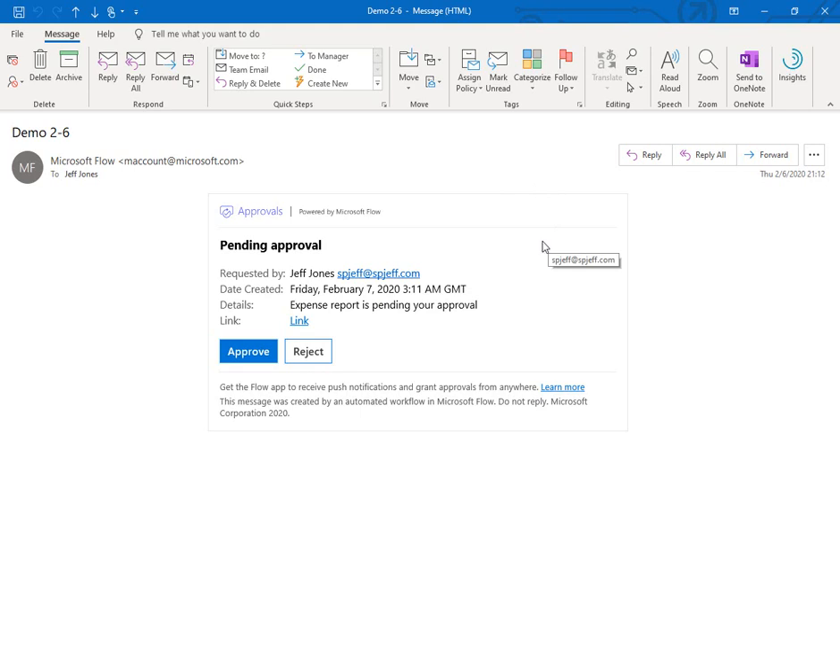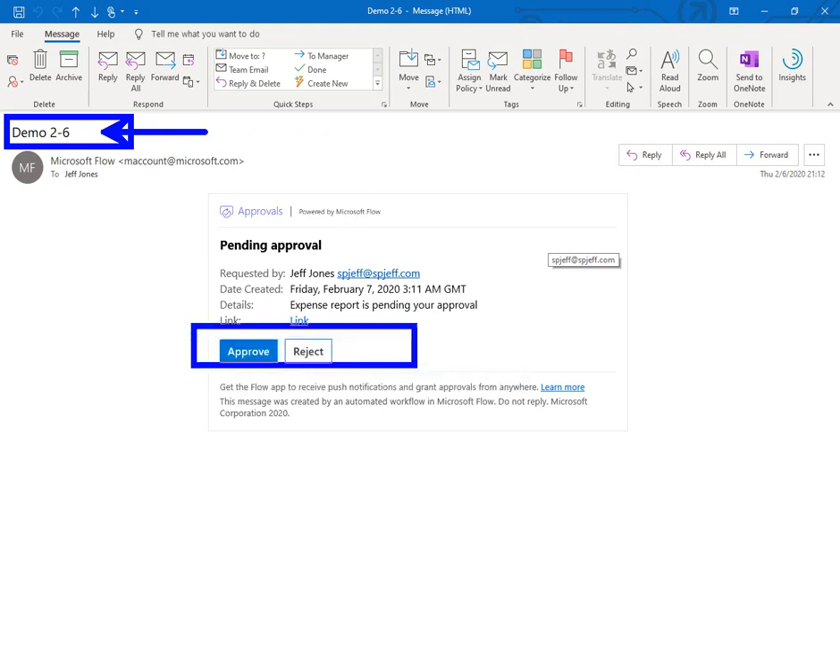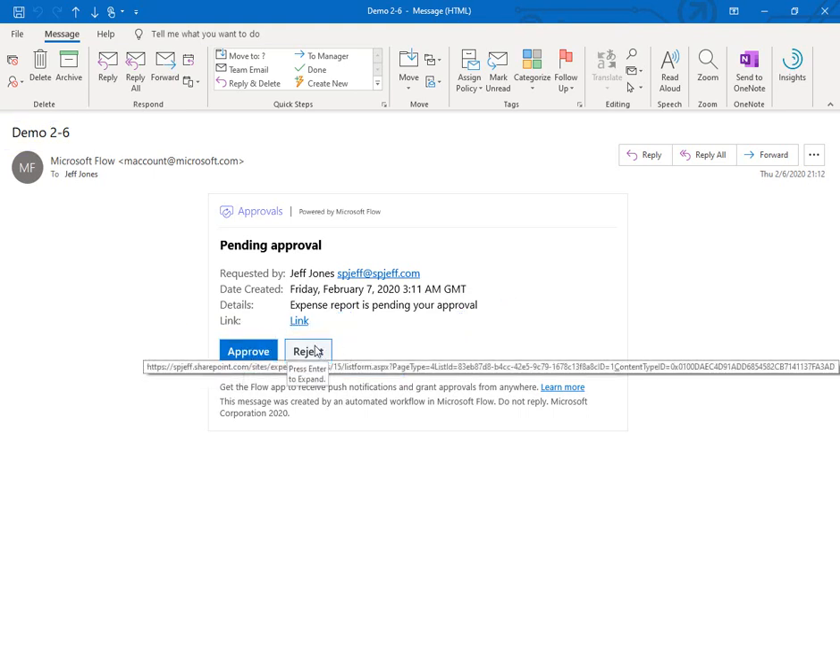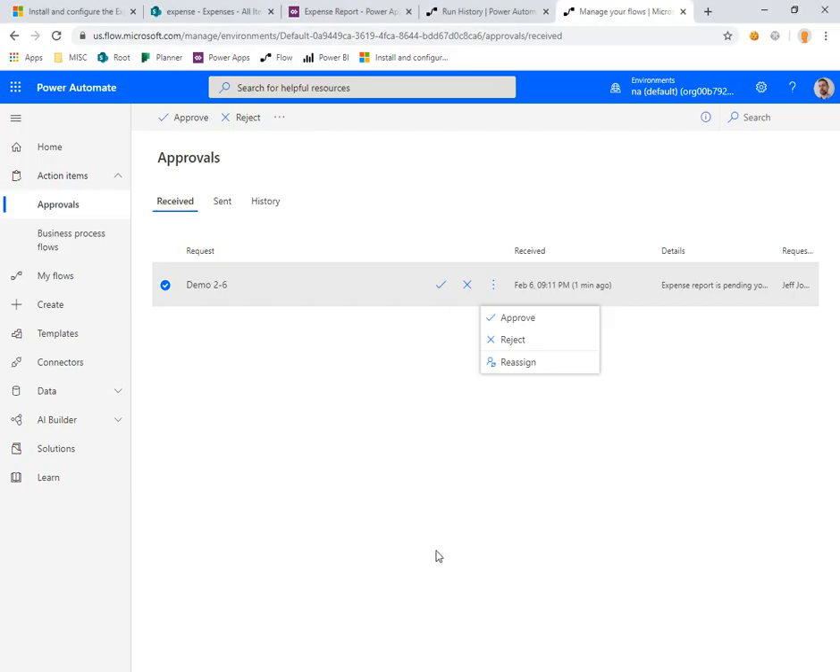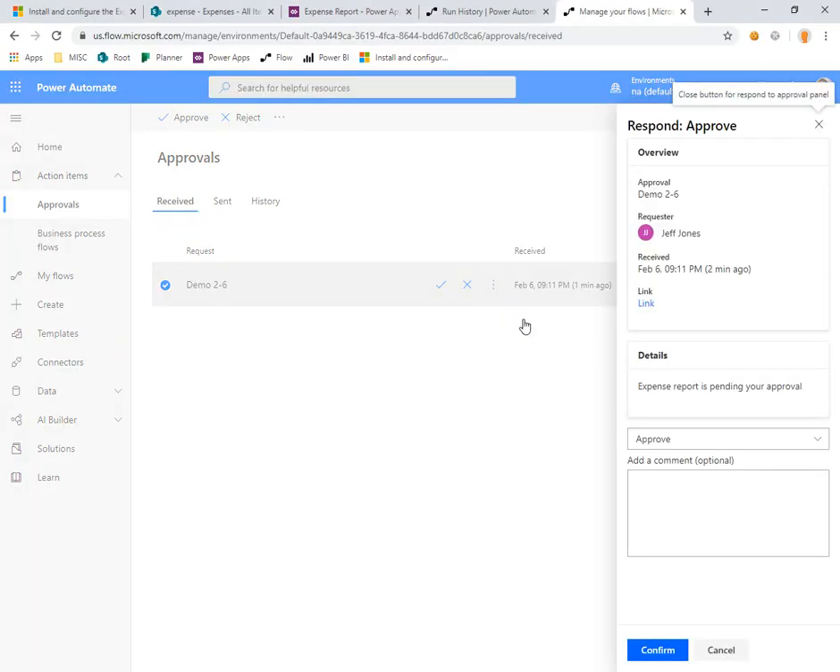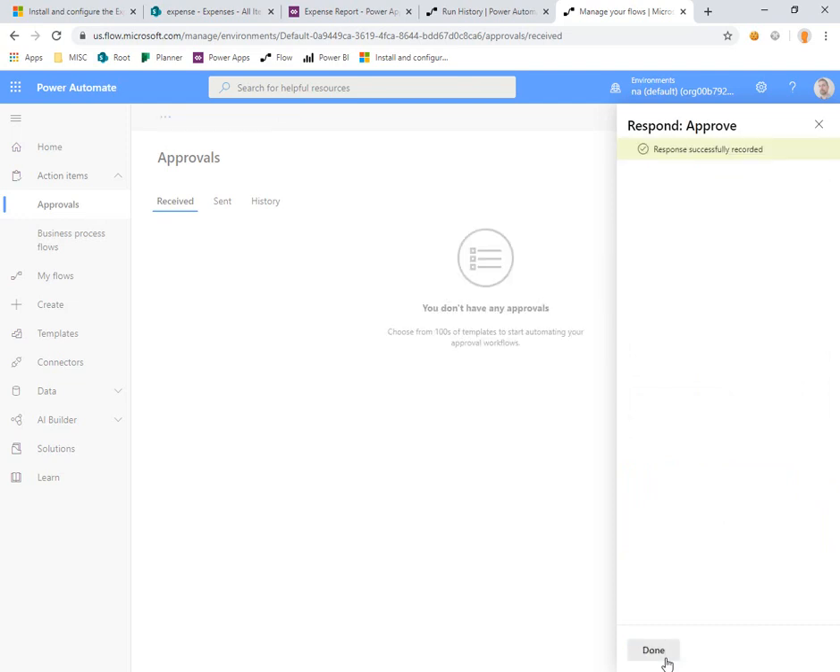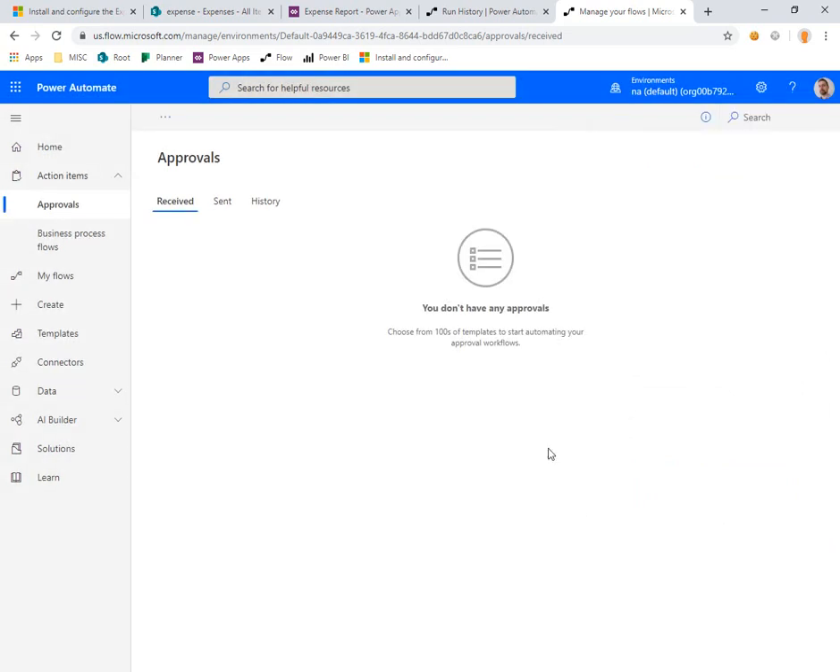Additionally, we do have this Outlook email which gets sent. It has the name, Demo 2.6, of the expense report, and an approve, reject button with a link to go view the item. And we can approve or reject directly from Outlook. In this case, we're going to do it from the browser. So we'll go ahead and approve right here. And you can add a comment. Go ahead and confirm. And that completes the one approval task that we had pending in the system.